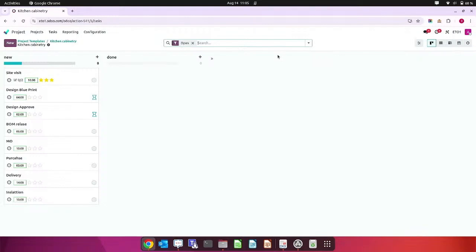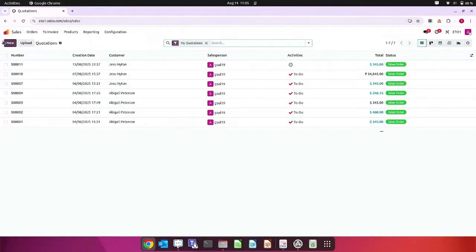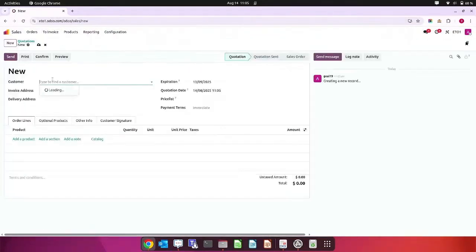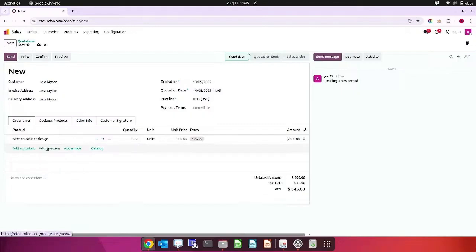All tasks are related. Now what we are going to do, I have to do some configuration: sales order confirmation creates the project along with the tasks. So first of all, I am going to create the sales order. Our customer, we are just delivering with one design, kitchen cabinet design. You can see that this is the fixed cost, as the designing cost will be fixed. Okay, so we consider this is $300 we are charging for that design.